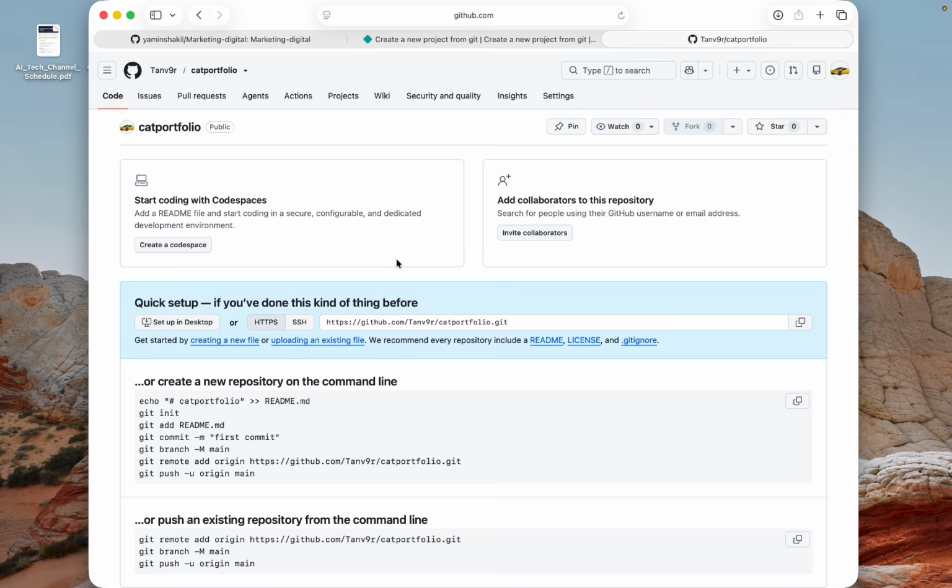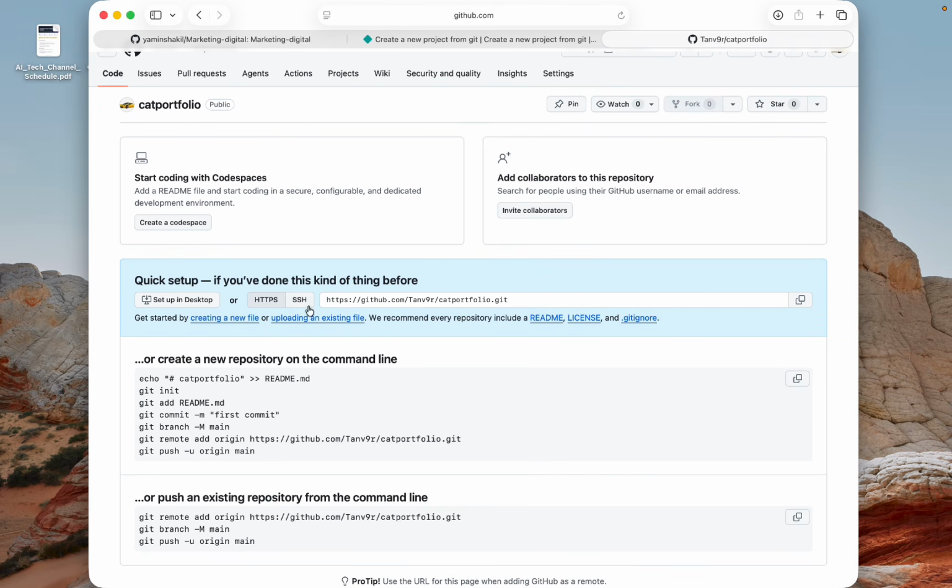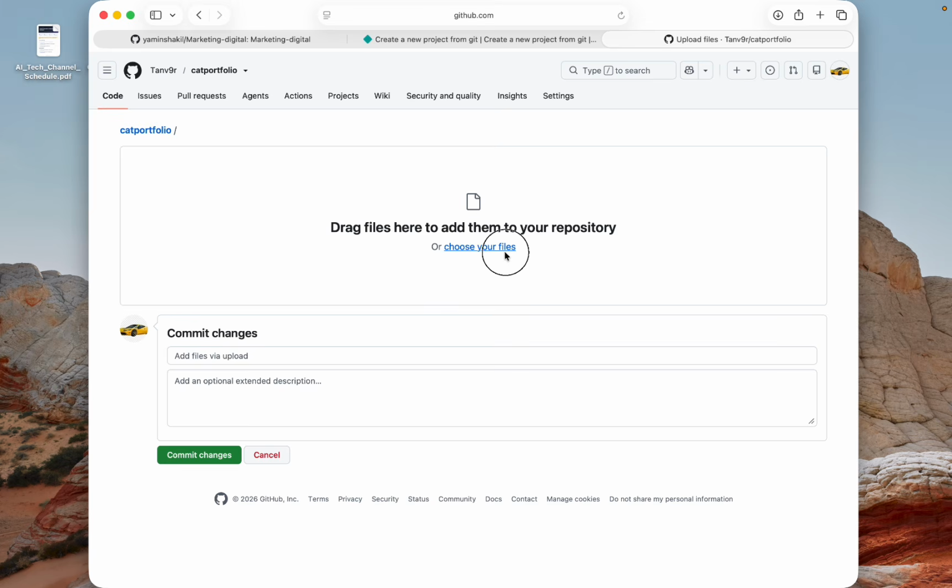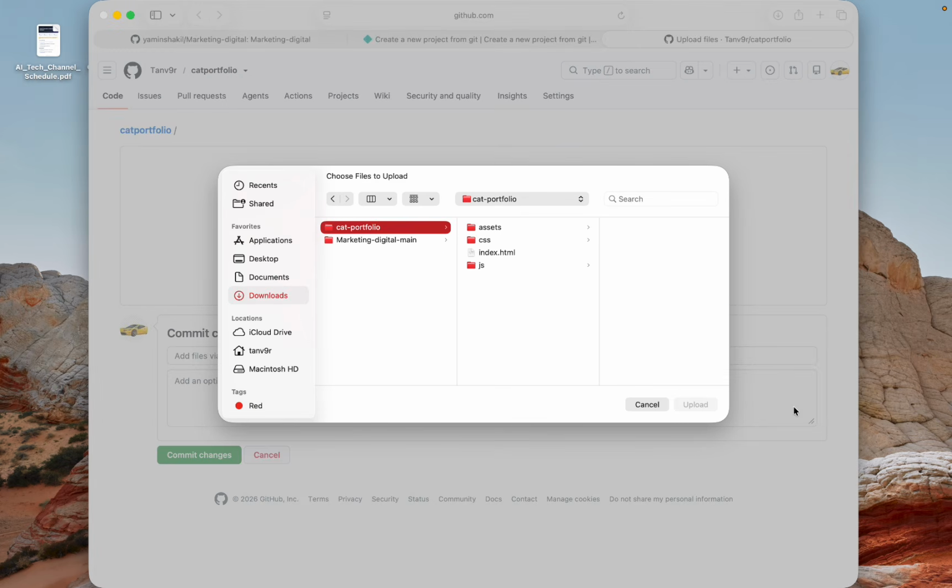So I will add it at first to GitHub, because my topic is deploying from GitHub, right? So I have to add my project here. I will go here, upload an existing file, because I already have the project. Here you can see I have to make it a zip file.